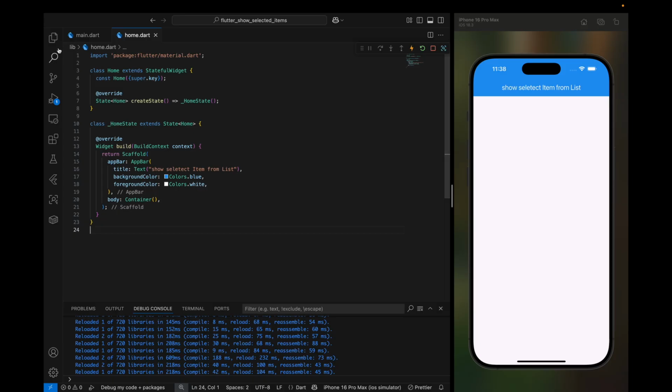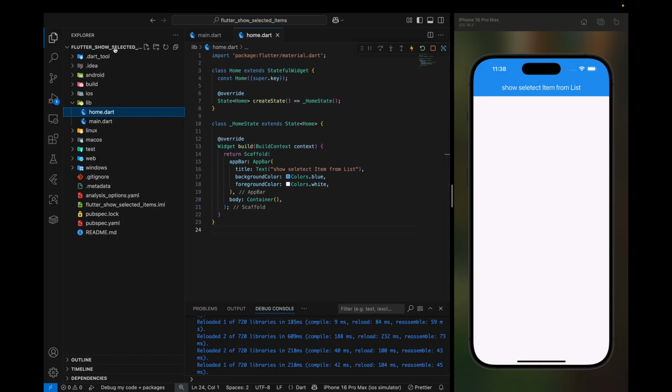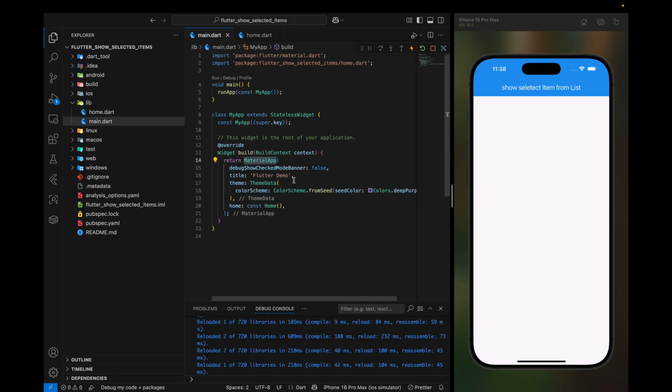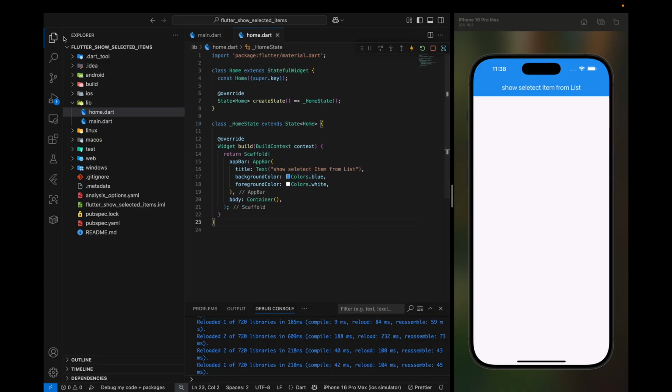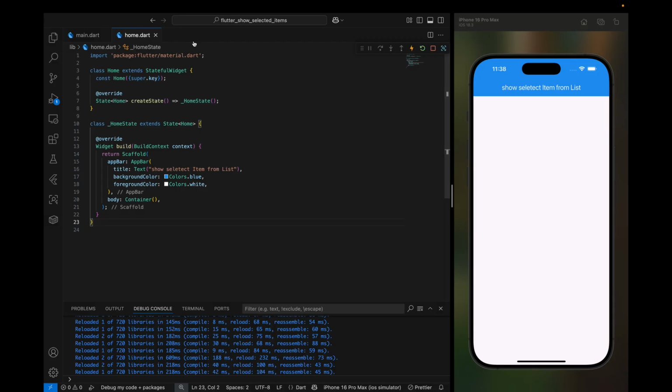So to get started with this small project, create a new Flutter project, and inside of our main.dart, just return the app bar widget and then create a new class home.dart, and this will be a stateful widget. We'll use a stateful widget because the idea is to keep track of the selected item from the list, so that's why we are using a stateful widget.